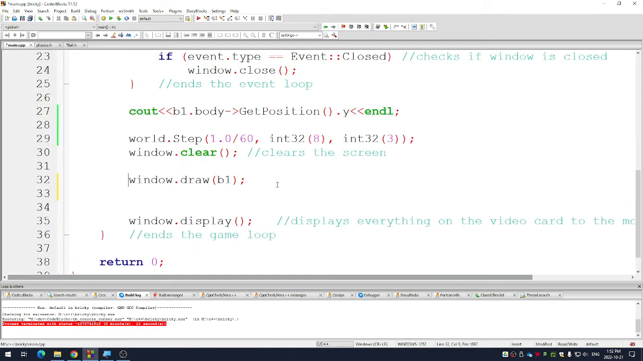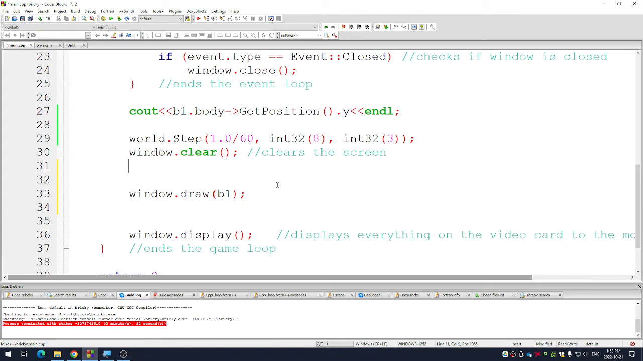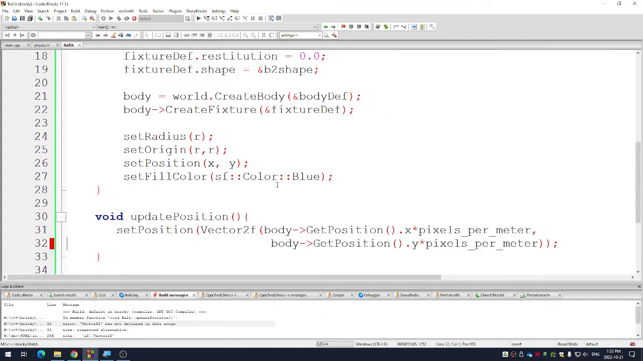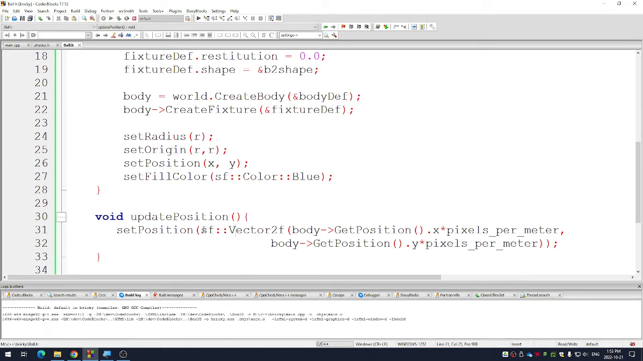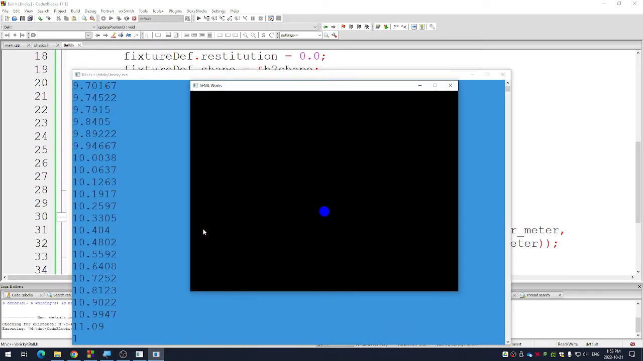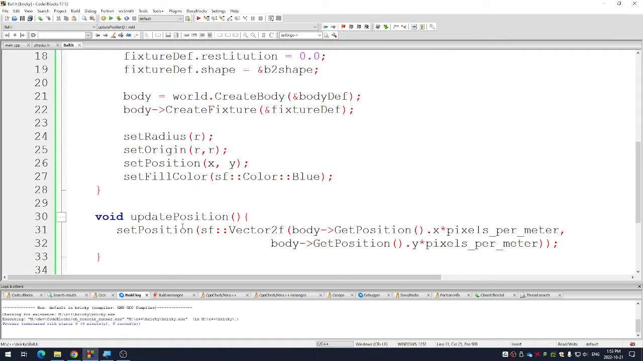Let's do it. Somewhere in here, maybe after window.clear, we just go b1.update position. So now that will get run every frame. It will go find out where the body is in the physics world, and it will set the position of our ball to that body. Hopefully. Ugh, doesn't like it. Vector 2f is not declared. You have to write sf::Vector2f. Now the thing should move, hopefully. Yeah. Now it's a Box2D object. It's our own object, but it's got Box2D and SFML all blended together.